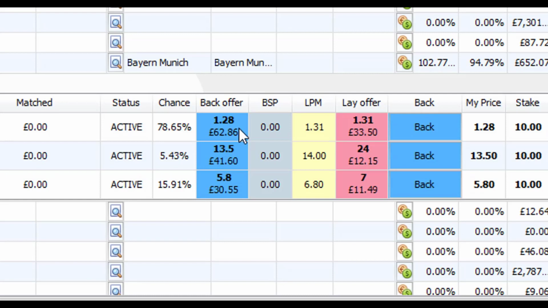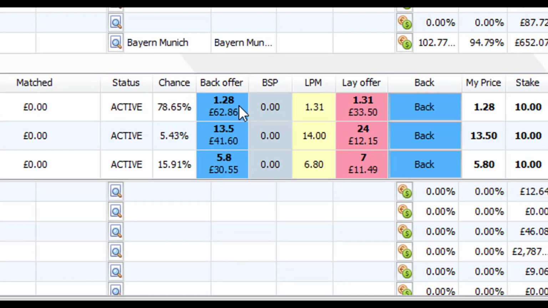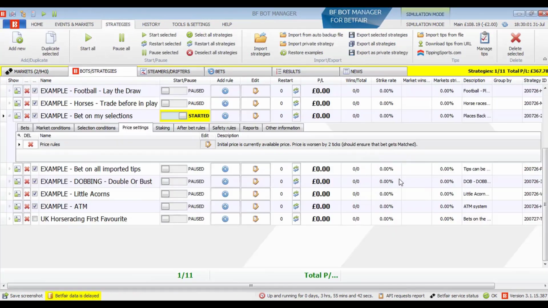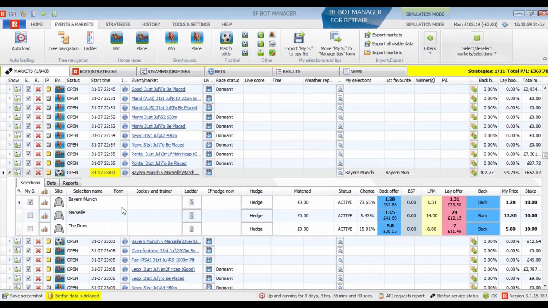But for example, if I was betting £100, as you can see here, there's only £62 available at 1.28. So £62 would be matched at 1.28, and then some more would be matched at 1.27 and some more at 1.26. In this way, the bot ensures that the strategy gets its bet matched. This is useful if you want the bot to auto-bet for you and get the price as close as possible to kickoff, but you don't want to sit in front of your computer all the time to do that.